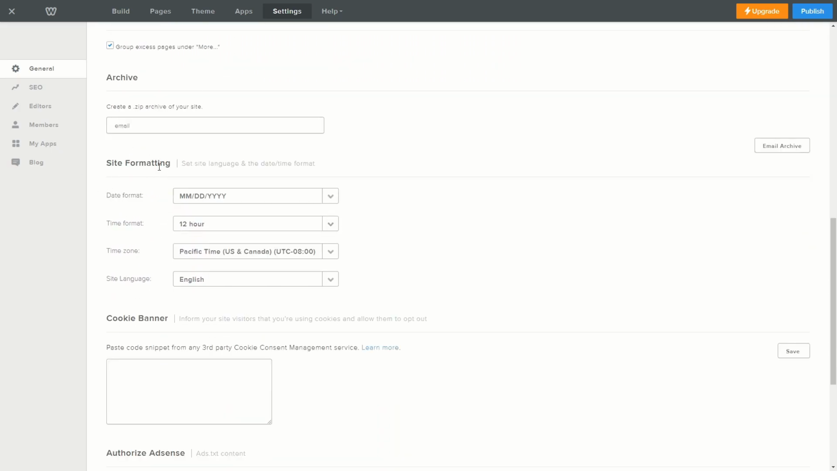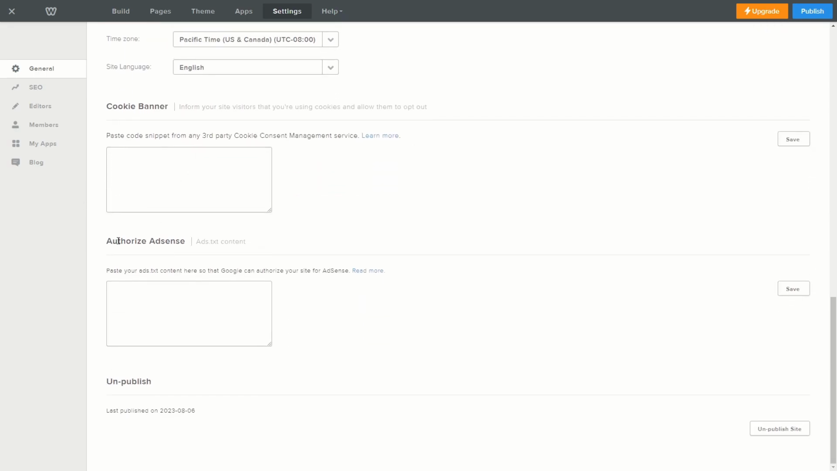Here you can also choose a site password to protect your website, and if you scroll down, there are just some other things like site formatting, cookie banner, and your AdSense authorization code. If you want to know more about how to include Google Analytics or Google AdSense with your Weebly website, make sure to watch the video in the top right corner. And here you can also unpublish your website if you would like to take your website down.